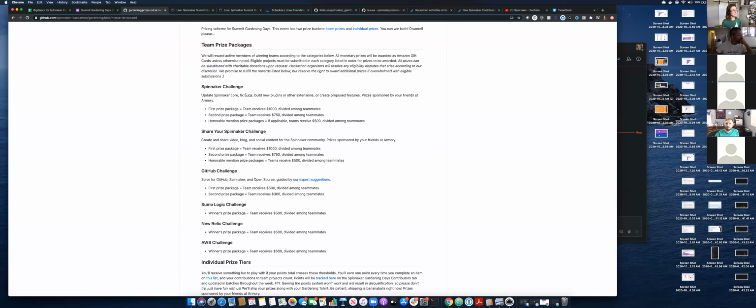In our Spinnaker challenge, we have 2 different challenge categories for Spinnaker. One is for content essentially, and the other one is for other types of contributions. So the first one is for updating Spinnaker core, fixing bugs, building out a plugin or another type of extension, creating proposed features. Sometimes folks create automation, like last time we had some dynamic accounts automation that was built. That falls into this category.